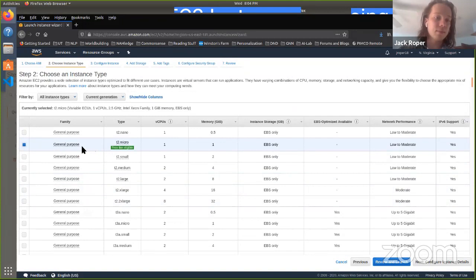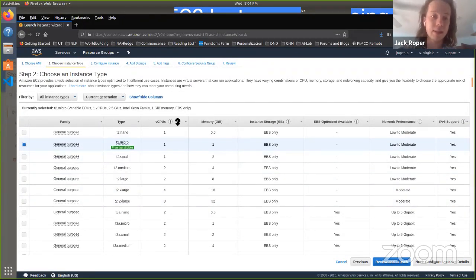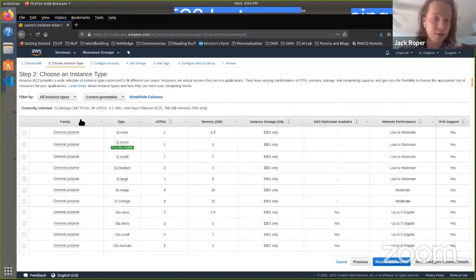And choose an instance type. There's a million different types of EC2 instances. You can get stuff that is really, really small, only one CPU and almost no memory. Stuff that is absolutely massive with like 96 cores, 786 gigabytes of memory. Fortunately, that costs money. I don't really like to spend money, so I'm just going to pick the free one.